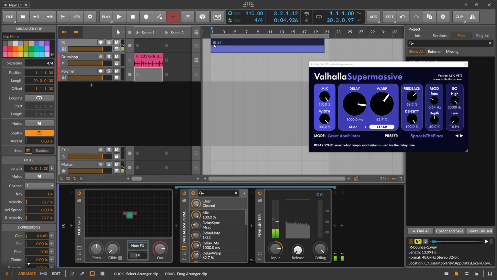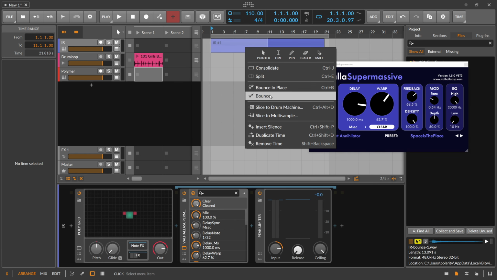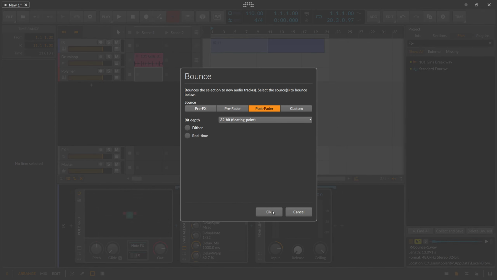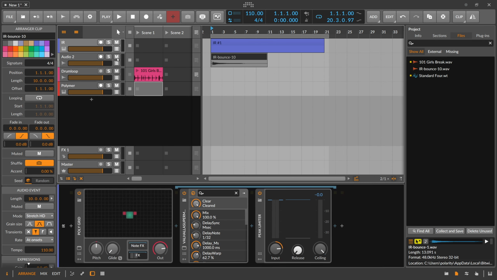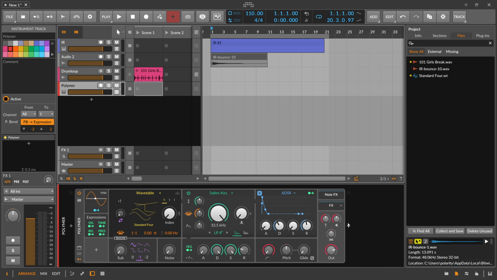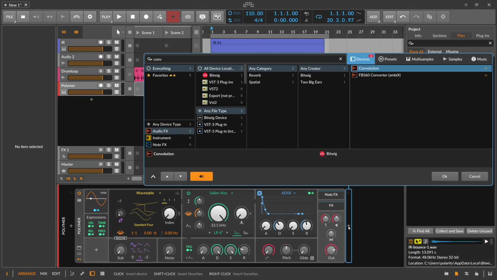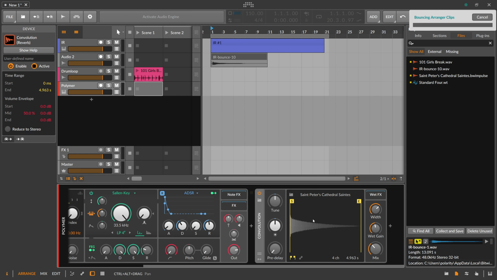Yeah, this is perfect. So let's sample this here. Let's sample along, this would be enough, bounce. So we have now here just this white noise, just what you heard. We have this now as a sample, and we put this into our convolution device here on the Polymer. So we can just drag this in.